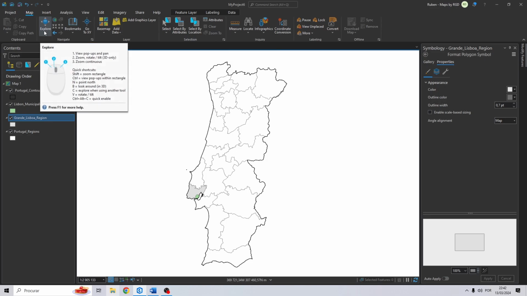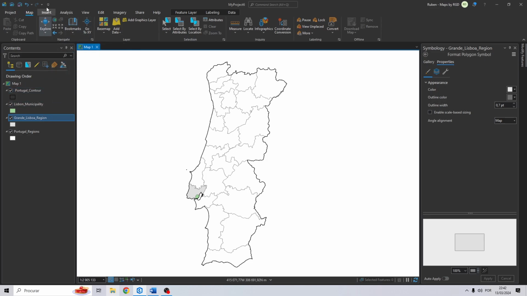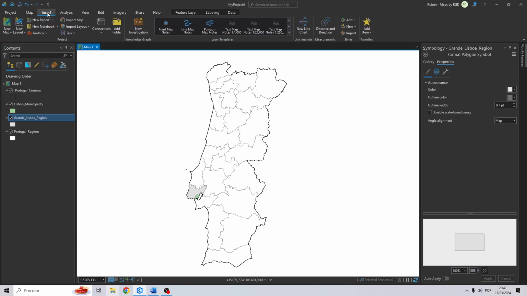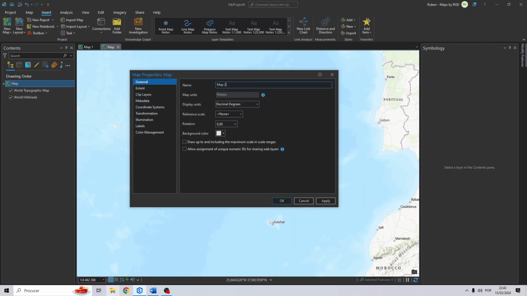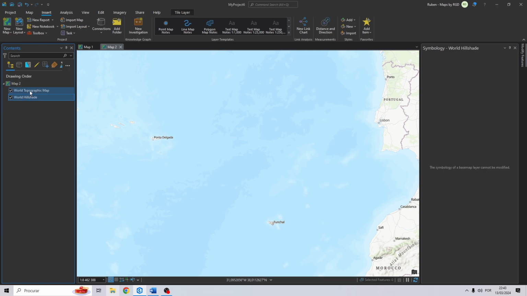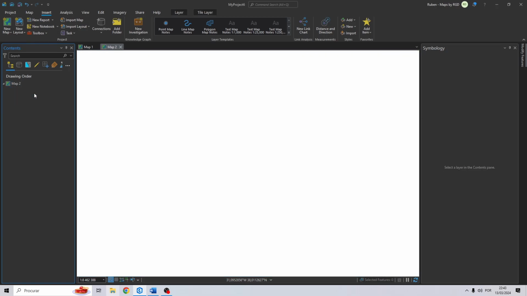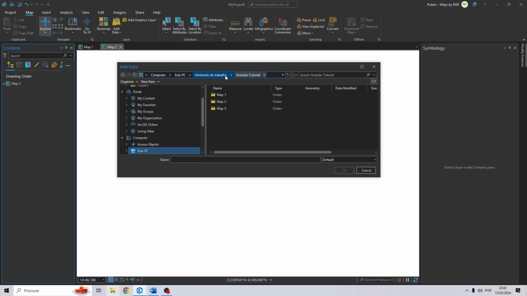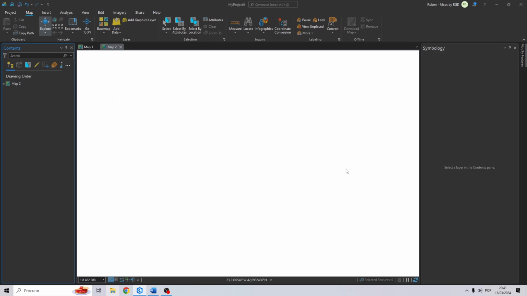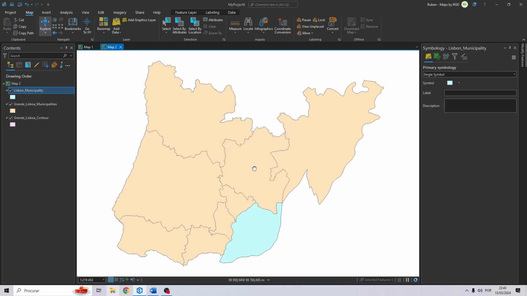Now let's move to the map number 2. So to do that, you click here on Insert and click New Map. Then let's double click right here and give the name Map 2. Let's remove the base maps. We are not going to use it. And let's add data to this map as well. So go to the folder, then Map 2, and select all of the data from the Map 2 folder. Add them to the map.